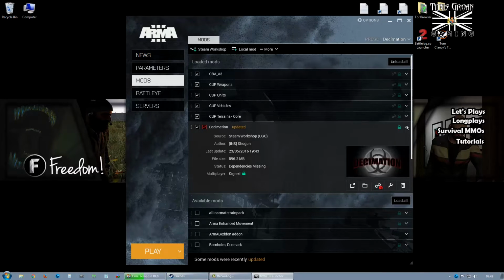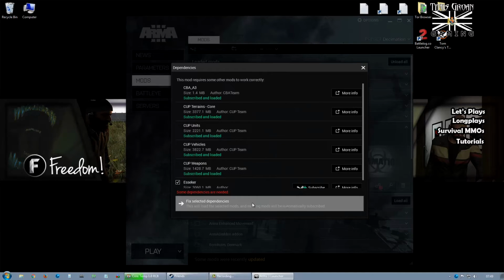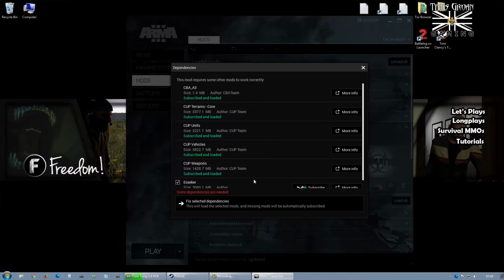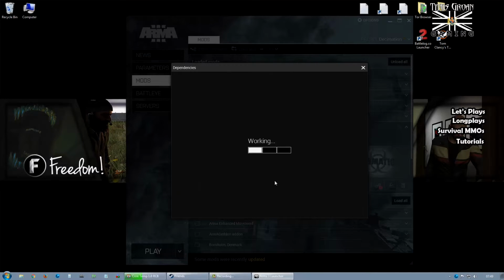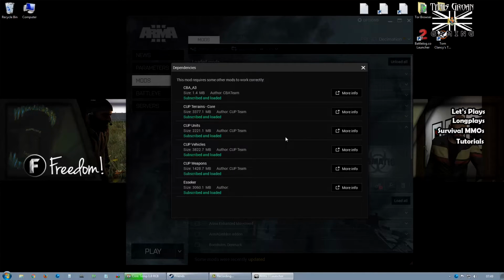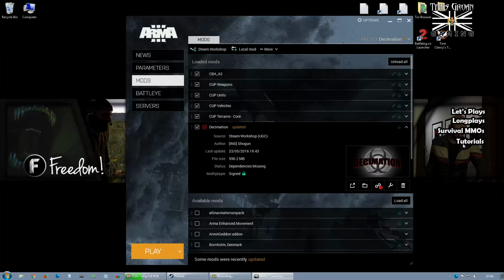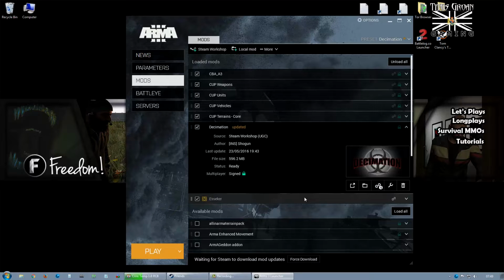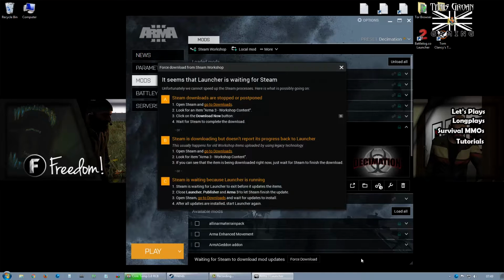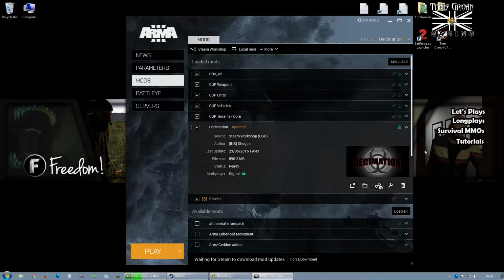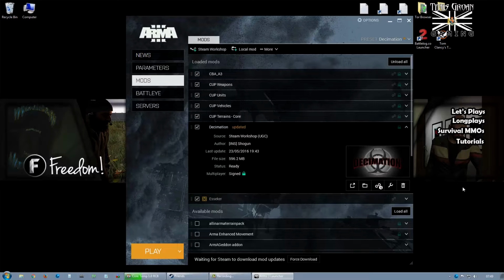Then you click on dependencies view, you just click on that little down arrow, and this is it, this chain. And then just click on the bottom saying fix selected dependencies, so it's going to subscribe to SSKit and any of the mods that you haven't got already. A lot of these I've got from Decimation. There we go. Close that. Now it's going to update with SSK map itself. There it goes. I'll see you in a minute.